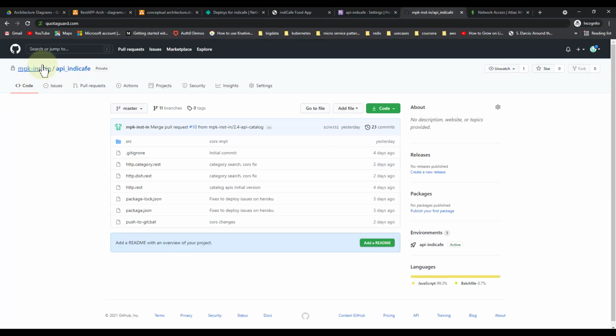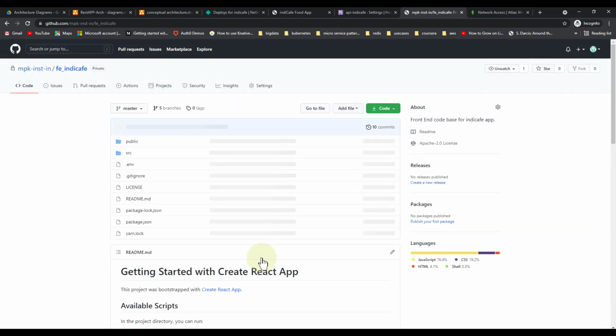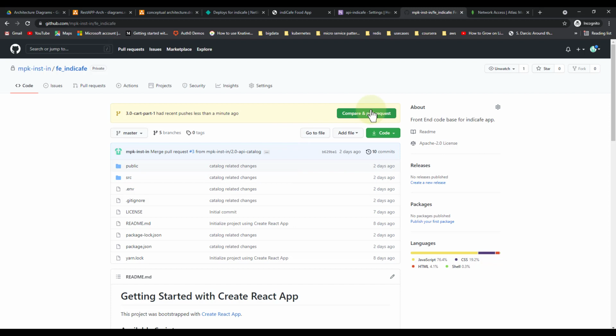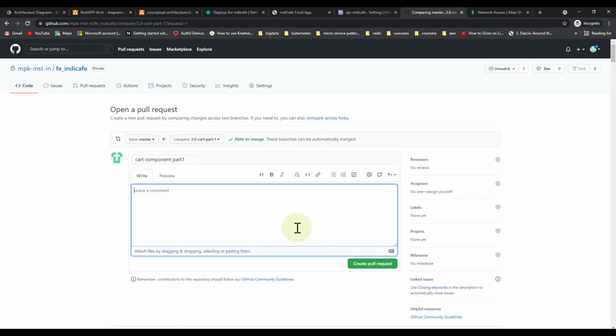to see that in fe_indiecafe. Let's head over to fe_indiecafe. We should be able to see that. Yes, we do see that here. Let's go ahead and compare and do a pull request. Hopefully we should be able to do that. Just say card components, event handling.